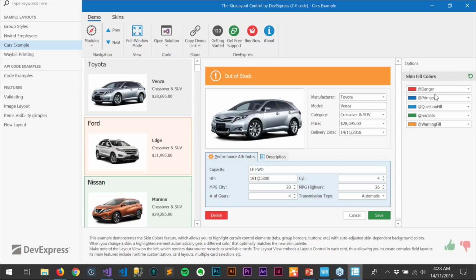But what do I mean by that? Well, on the right hand side we can see that I've got these skin options and there's 5 of them: danger primary, question, success, and warning. Typical thing would be danger is delete, success is save, and in this example, warning is this out of stock.